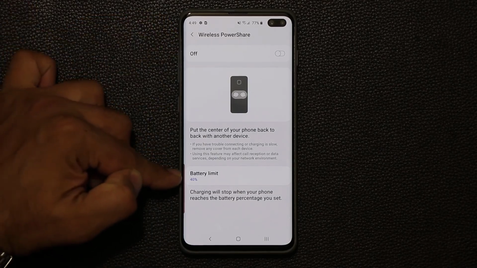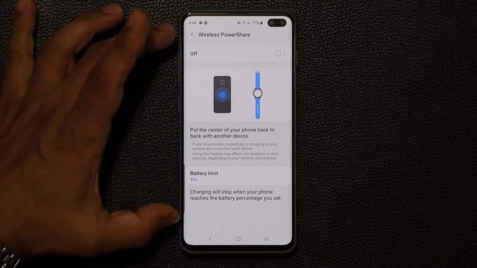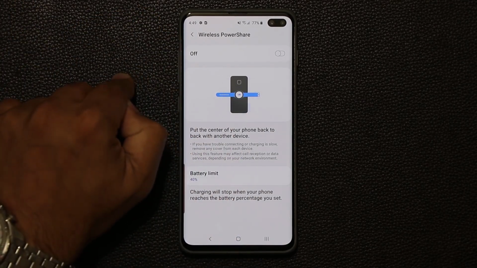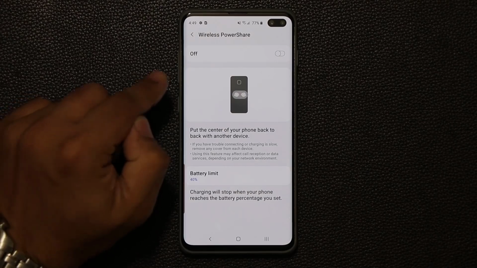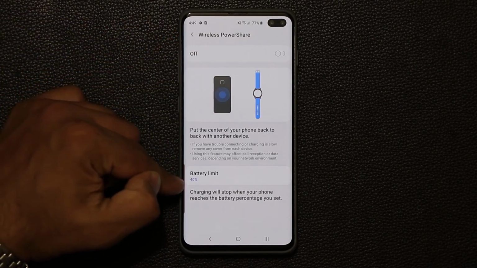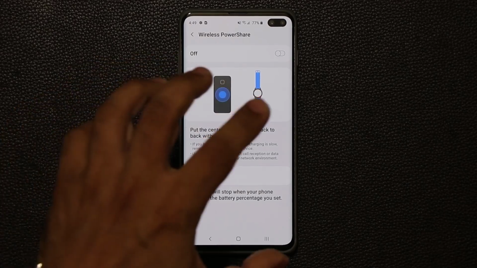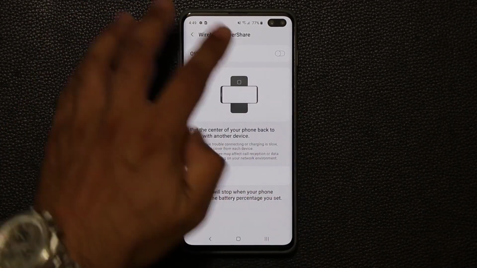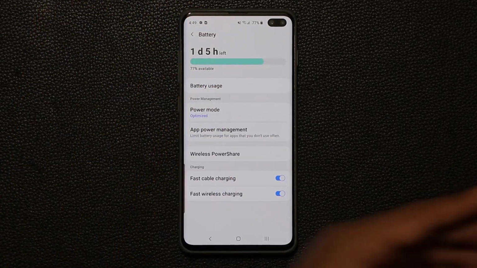So right now my battery limit is set to 40%. So if I was using the wireless power share on this phone to charge another phone or a smartwatch or whatever on the back of my device, I can have that feature turn off when the battery hits 40%, and that is to save battery life for this phone, so it doesn't give all its power to some other phone.